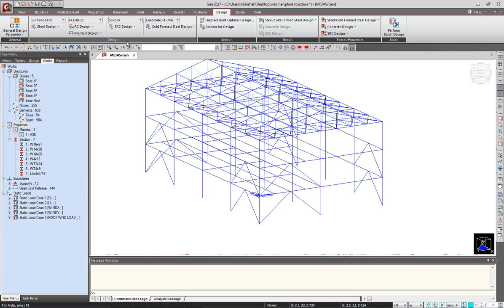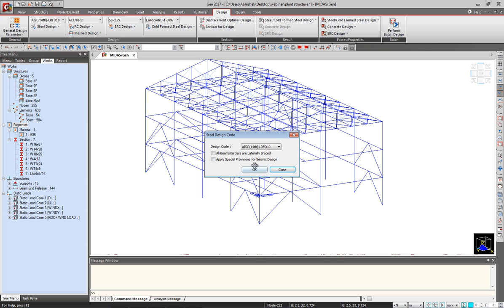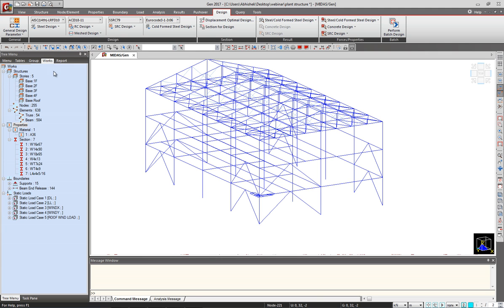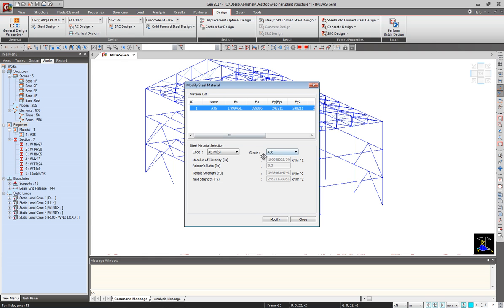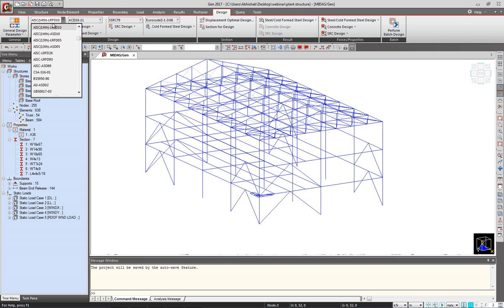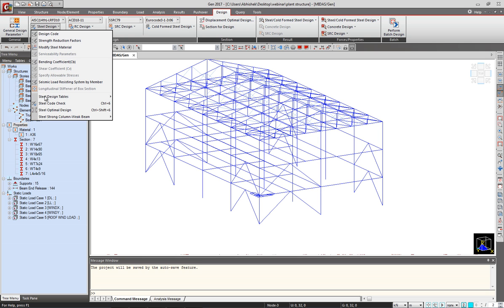Now I come to the designing, say Eurocode. Instead of that I just say AISC 14th LRFD 10. Then in the steel design I just say design code. If you want all beams and girders laterally braced, or special provision for seismic design, you can consider it here. Just say OK. Then in steel design, say modify steel material. If you want to modify some data you can modify it. And in the steel design we have this option, seismic load resisting system by member, so you can apply it according to that.